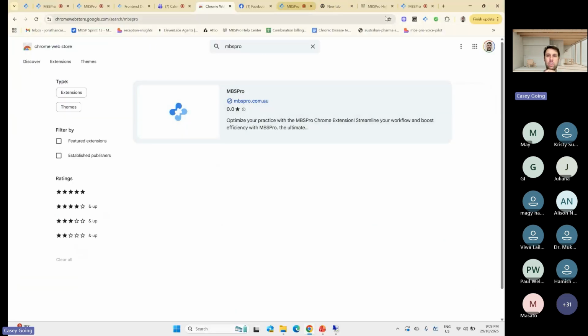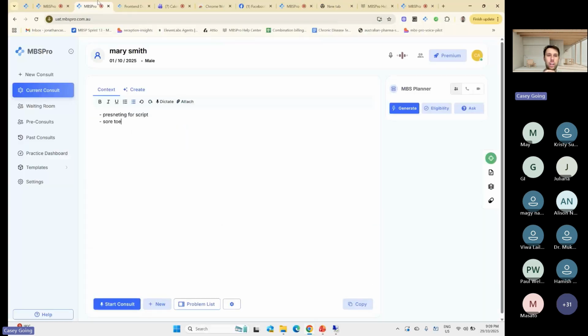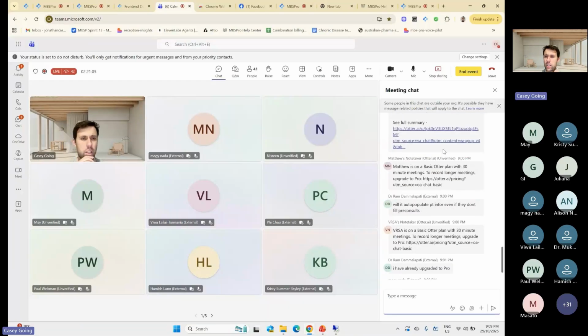So jumping back to the context, you can add it in there. I have my screen that floats on top. That makes it easier. A couple of other questions here.